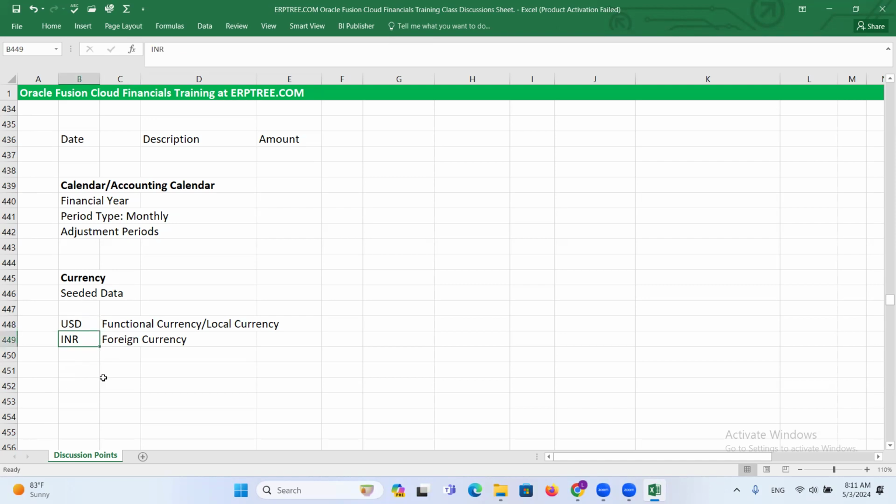If we take the example of India, you are operating the business in India, and the India currency we call the functional currency. INR is functional since we are operating the business in India. Other than INR, all currencies we treat as foreign currencies. For India, USD is foreign. For the US, INR is foreign.